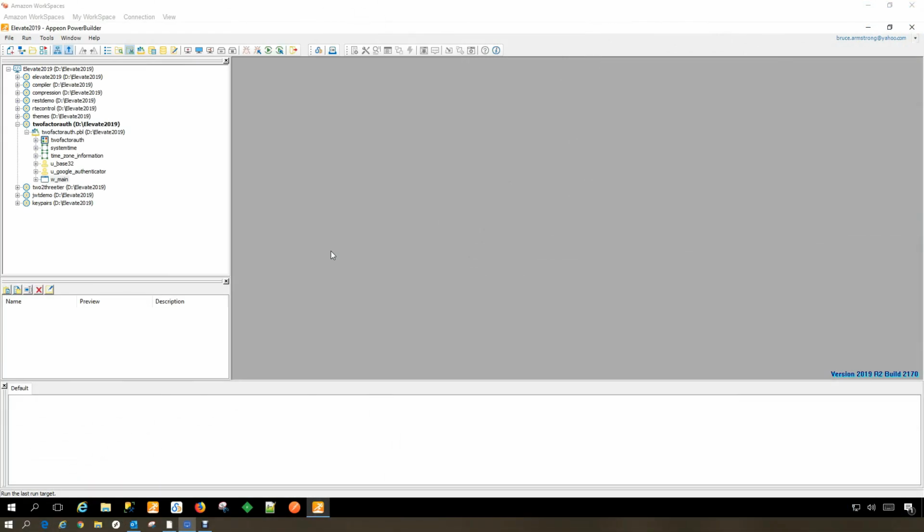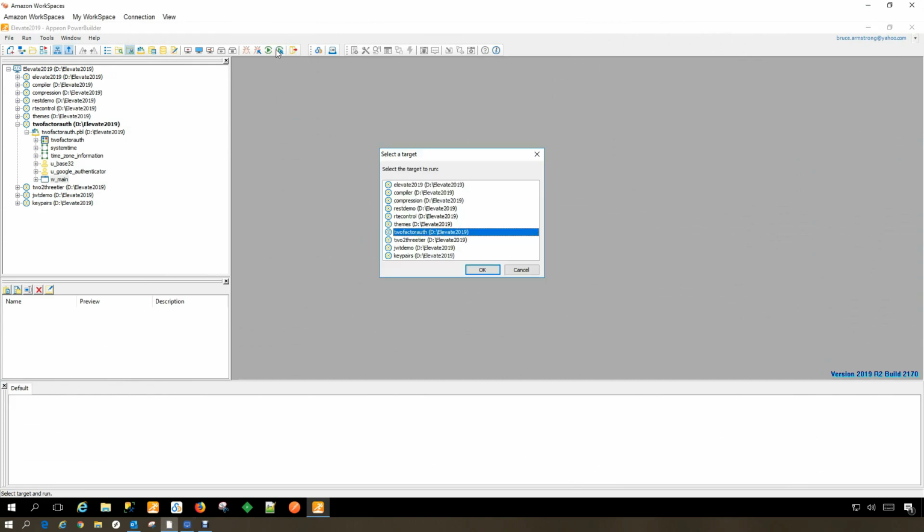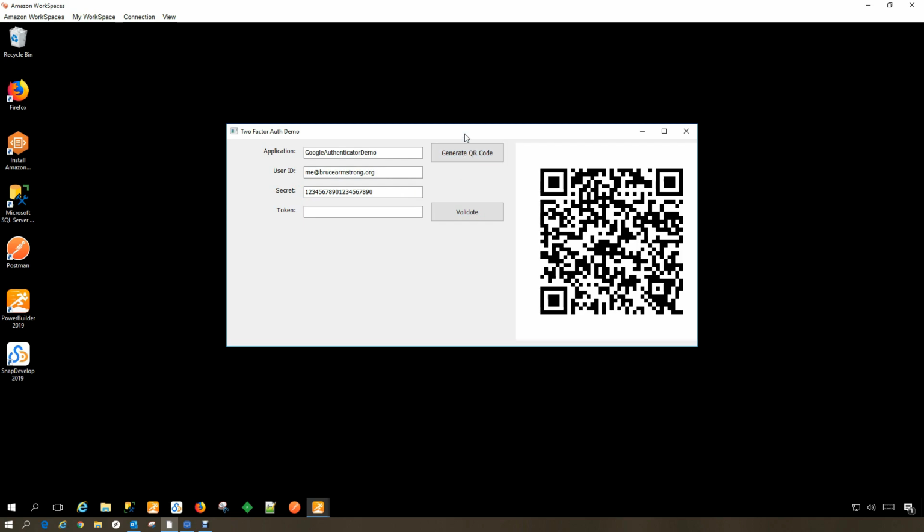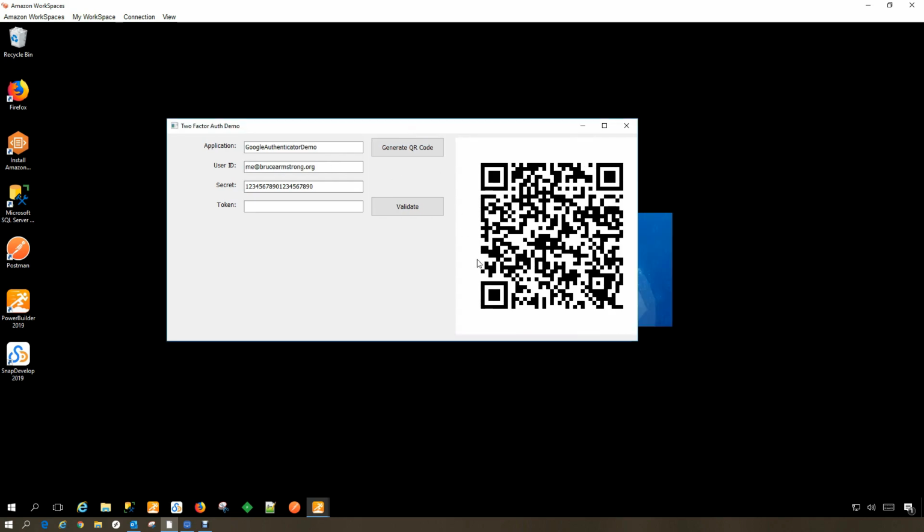Okay, we're going to do some two-factor authentication now. So this is my little sample app for it. I run that. I've named my app Google Authenticator Demo. There's my email address that I'm using for user ID. This is the secret key that's tied to my account. Obviously, you wouldn't want to display this to the user. I've just got it there so you can put in different codes and test things out. Those three things are used to generate a QR code. There's the QR code we generated using the Google API.